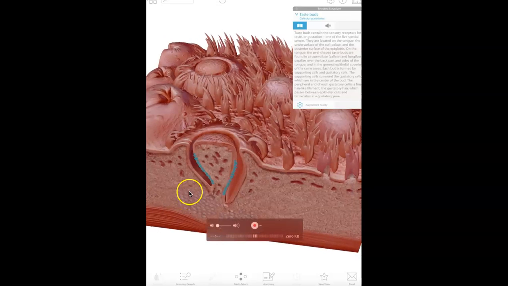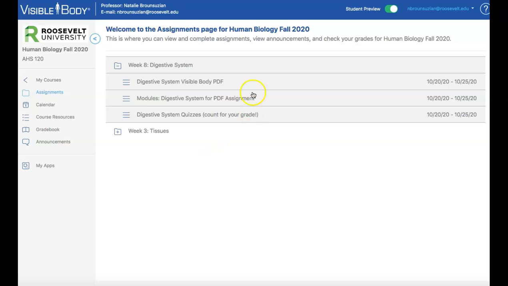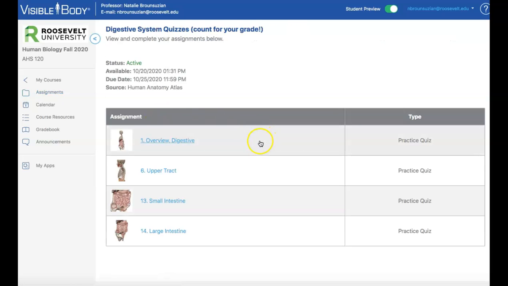All right, so that is it for visible body. I lied, that was it for the visible body assignment. But the next thing you want to do are these digestive system quizzes. So you're going to click on that. You have 4 mini quizzes that pop up.